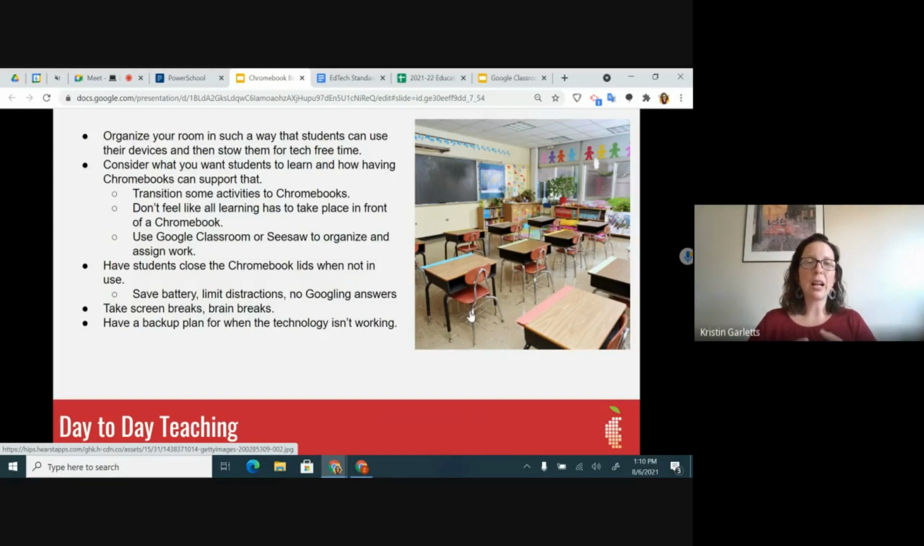Another consideration is to use Google Classroom or Seesaw to organize and assign all of your work. This is great because it'll support students who are absent for the day. And then it's a good way to show your administration and parents what's going on. So then you don't have to have the folder at the back of the room with work for absent students. So these are some ways that might make it a little bit easier for you.